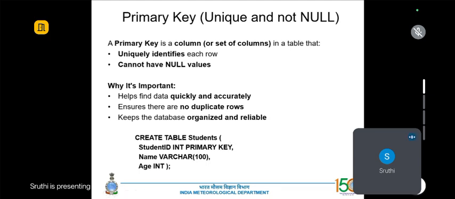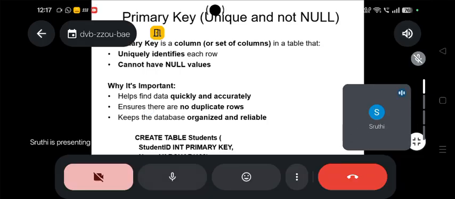Understood? Are you with me? Yes, ma'am. You understood? This is very basic, and there should not be any doubt with the primary key.